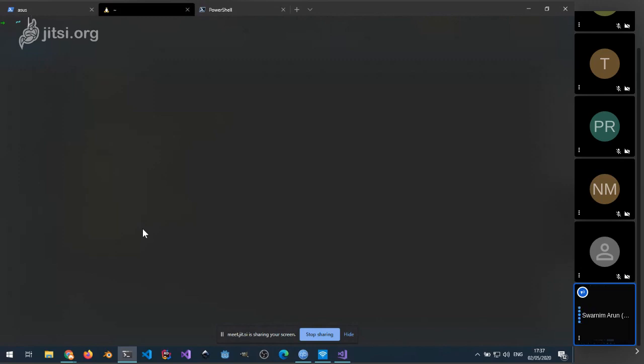Then there is the pipe operator. This allows you to pipe results from standard input to output.